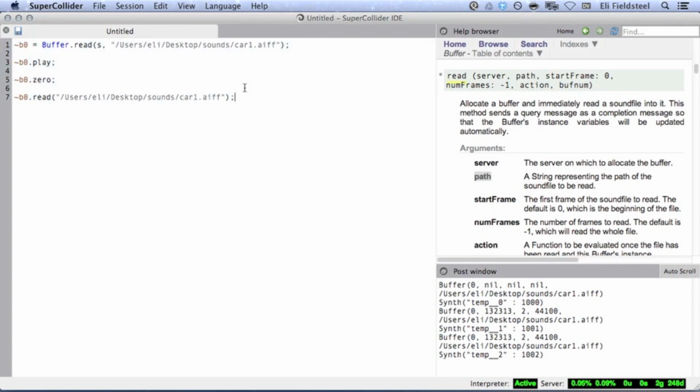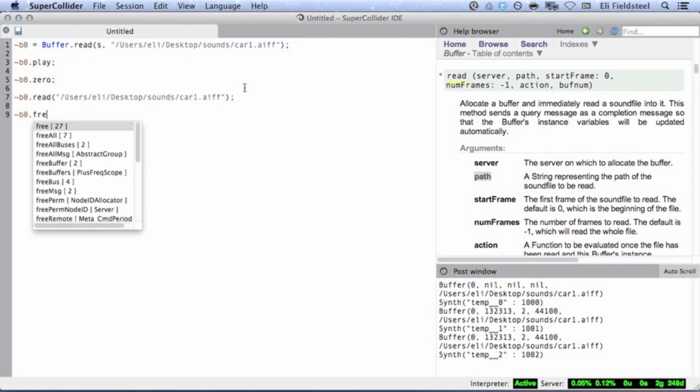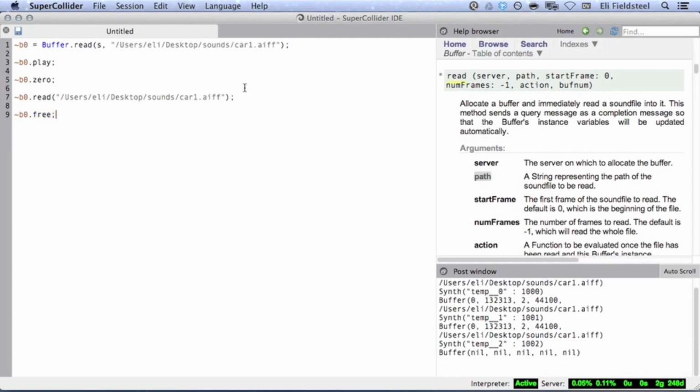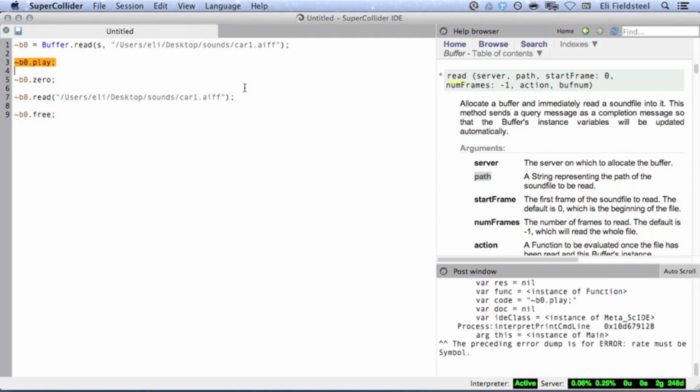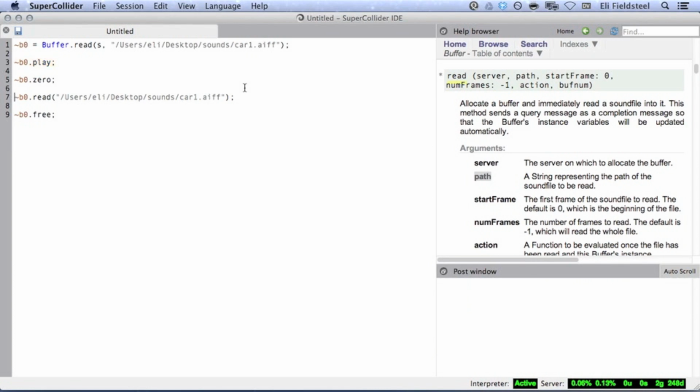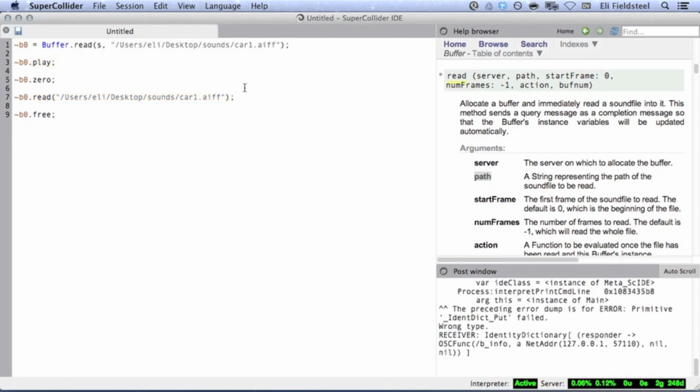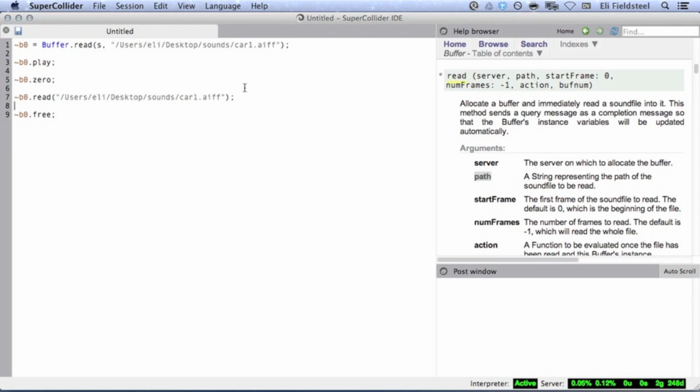If you want to remove a buffer from the server entirely, we use free, just like we do with synths and groups. Now this buffer is completely gone, so if we try to play it, or read a file into it, we get an error message. And since we're on the topic of freeing buffers, if you ever want to remove all allocated buffers and start with a clean slate, you can use the class method freeAll, like this. So that more or less covers the basics of adding and removing buffers. So let's get that sound back.